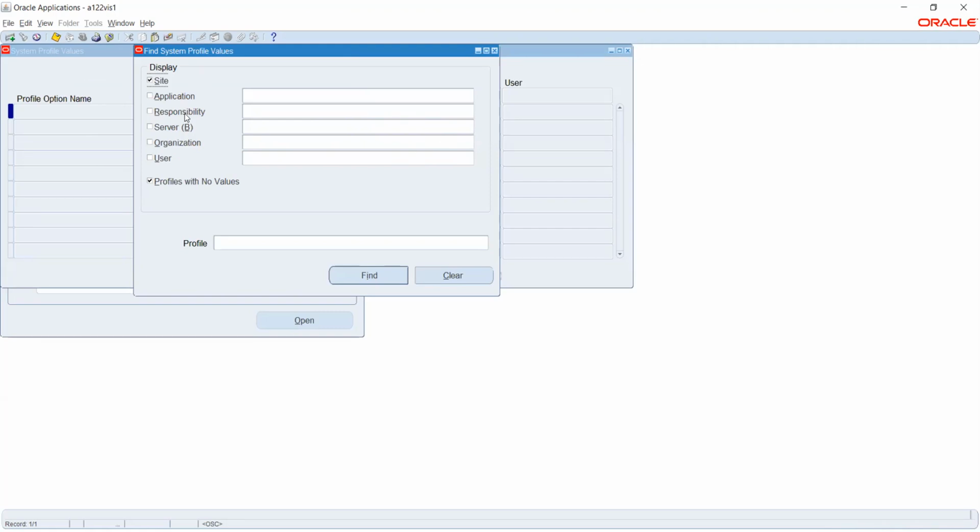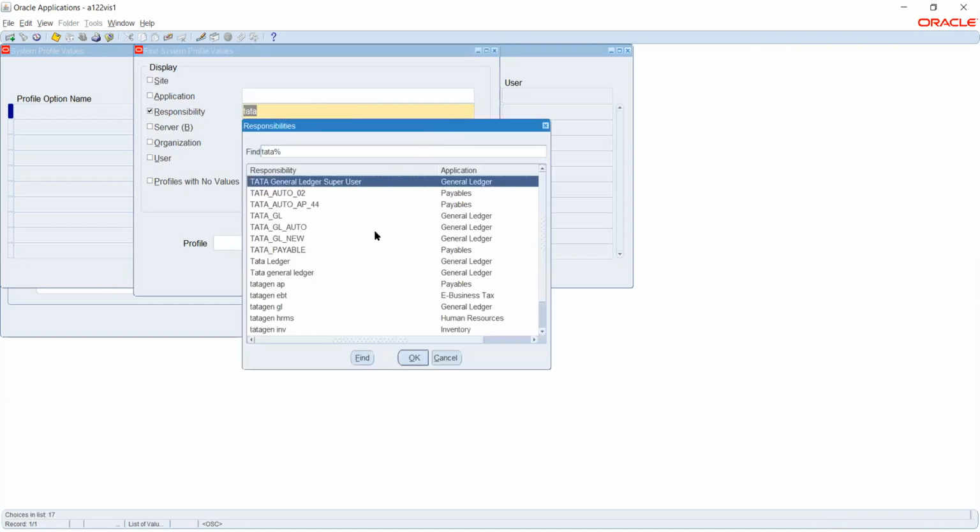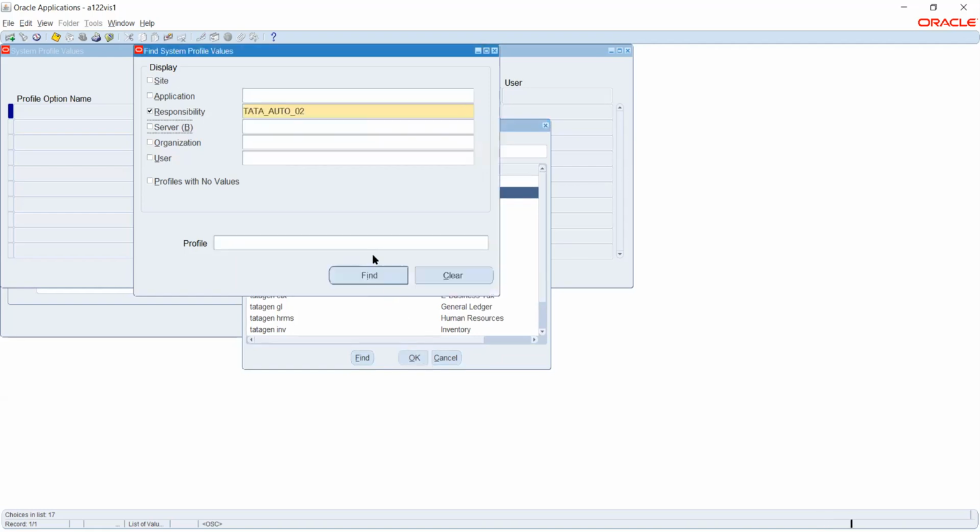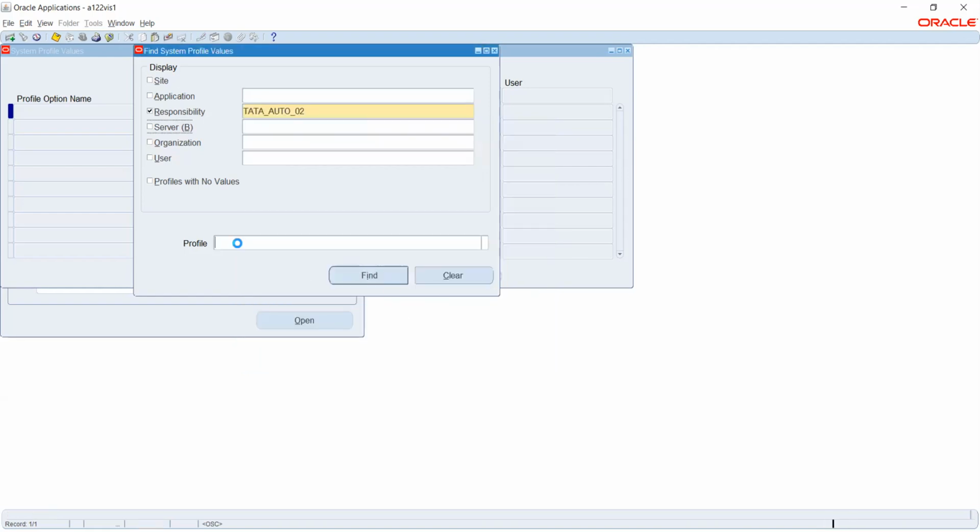So this profile option is based on different parameters. Here we can see that we have site and then we have the responsibility. So now let me remove these two things. Yeah, I have removed these two things. So let me query with the responsibility. Okay. So now I'm not giving any profile.